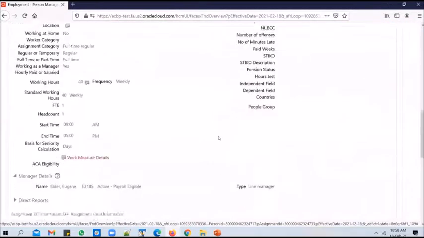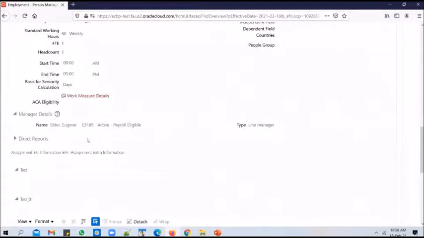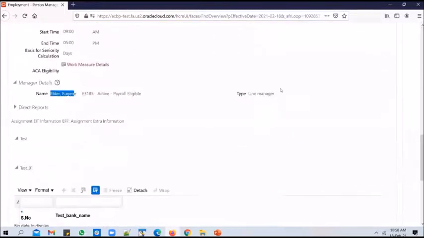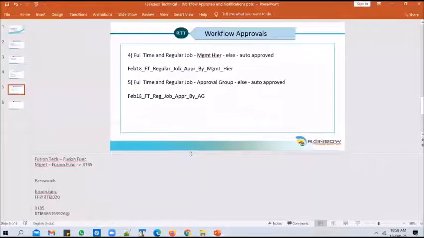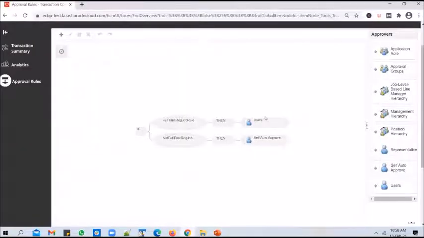And if you scroll down and look at the assignment, you will be able to see a manager section, manager details, and who is the manager for this 3185 employee, which is Eugene Elder. He is a manager for Fusion.Func user, and he's a line manager. So we will go ahead and use approval hierarchy in the configuration now. So we go back to the configure rules.